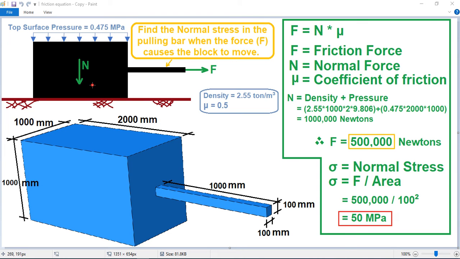Of course we have a density for our concrete. Its density is 2.55 ton per cubic meter, and the mu, or coefficient of friction between the two surfaces, is 0.5. Okay, and also we have a top surface pressure on the top of our concrete block.